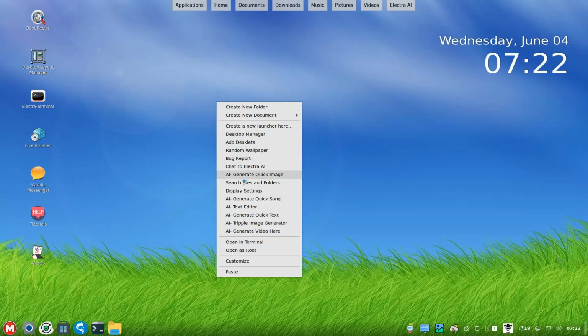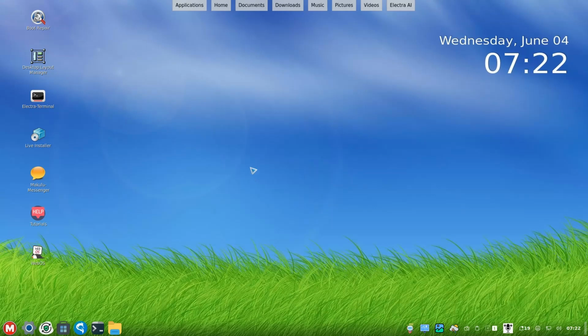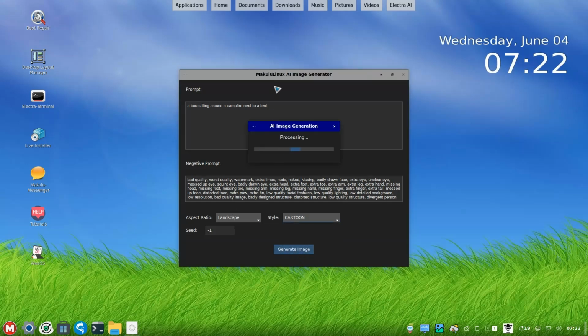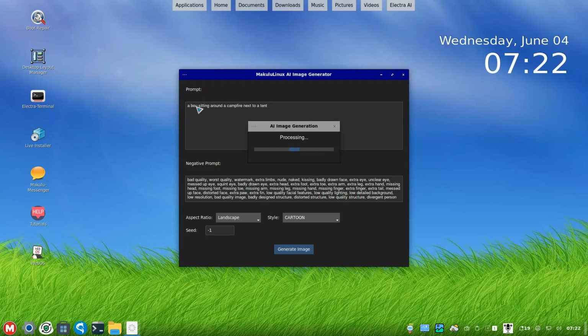So we're going to right click here. We're going to quickly generate an image. So say quick generate image over here. So we're going to click that. We're going to say cute boy sitting around a campfire next to a tent. Okay, so say a boy sitting around a campfire. We're going to do a cartoon, landscape, generate image. I didn't say boy. I said B-O.